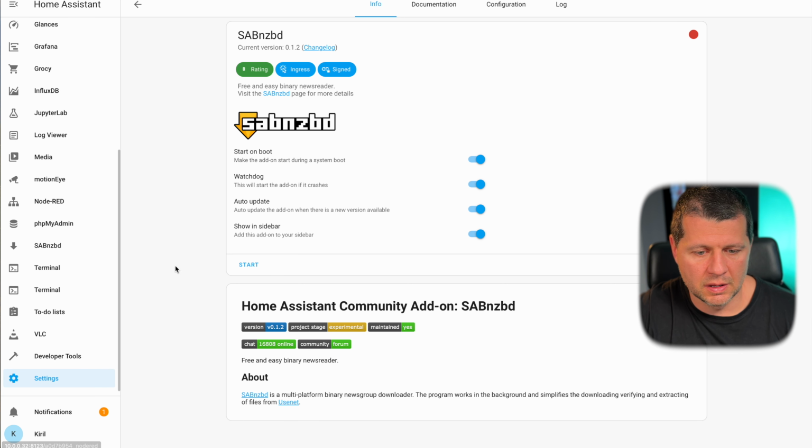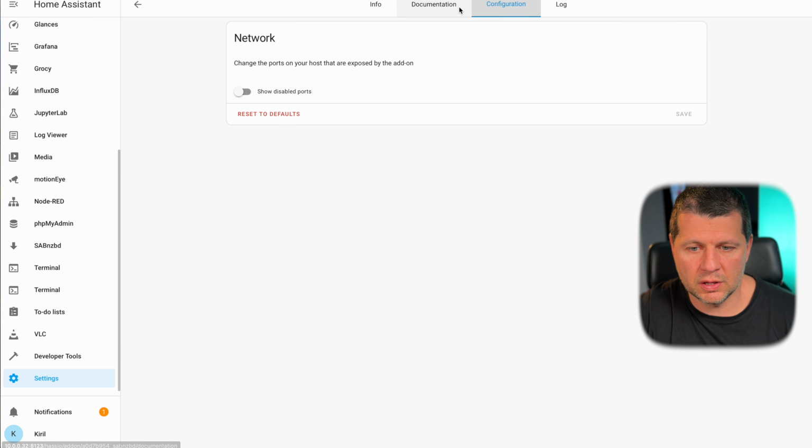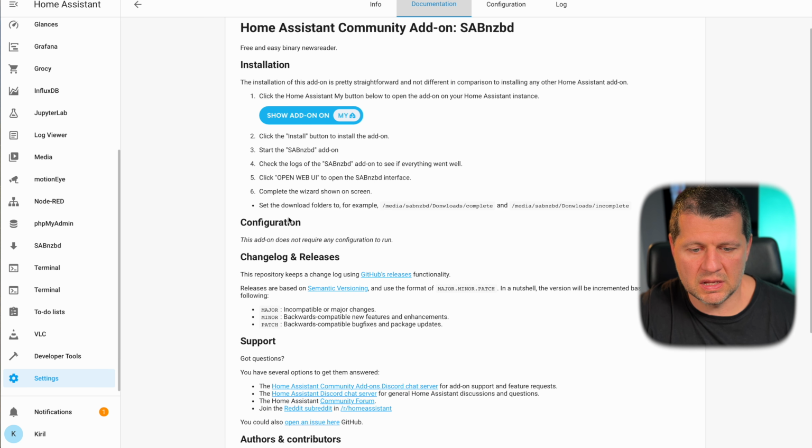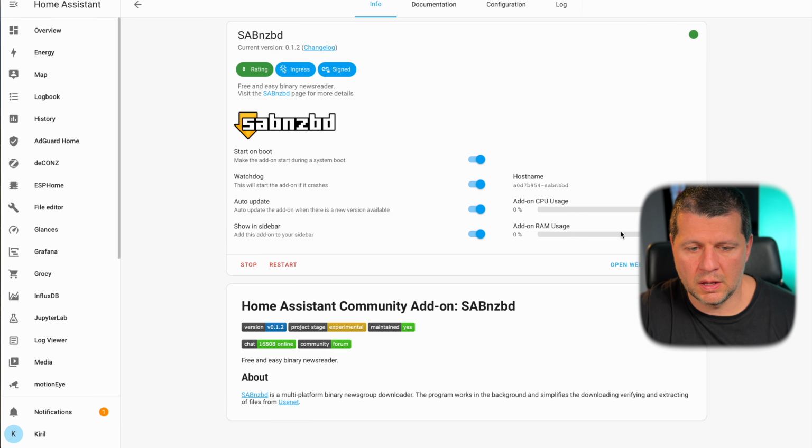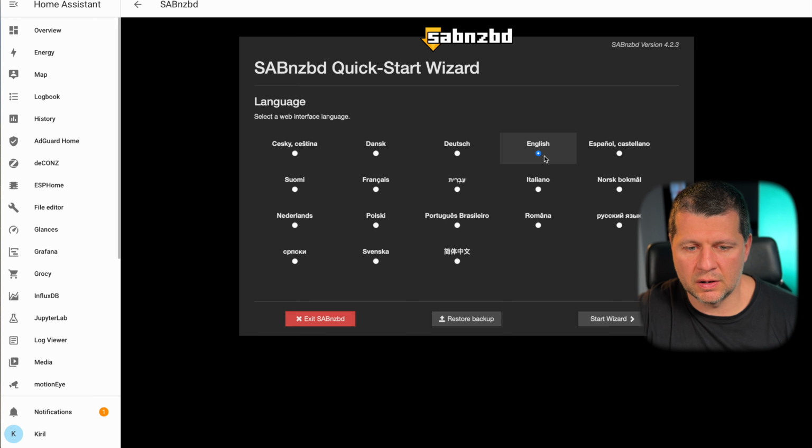somewhere here. I'll click on start. Is there any configuration? No. Set the download folder to, for example, media, something downloads complete. Okay. And the add-on is started. I can open the web UI.